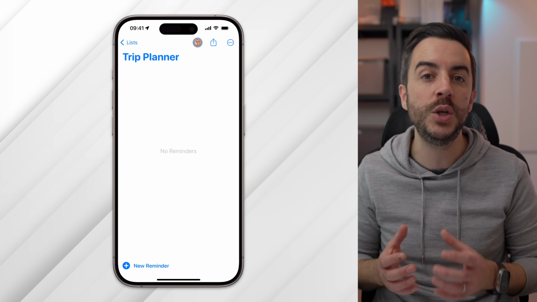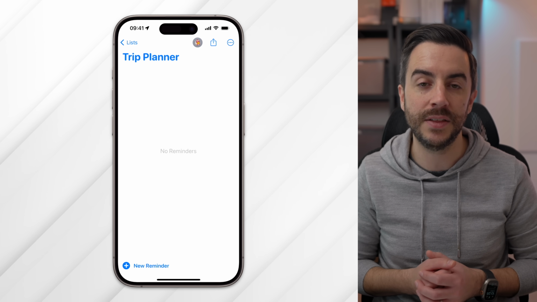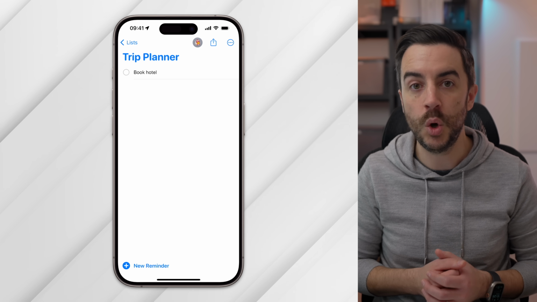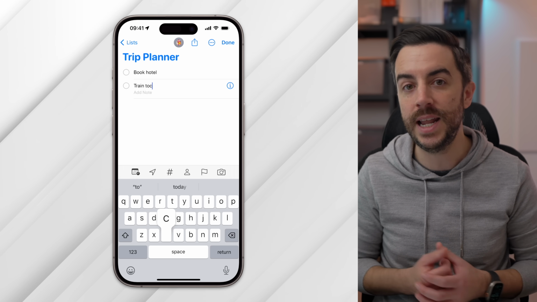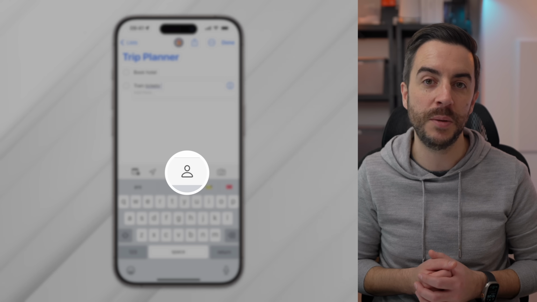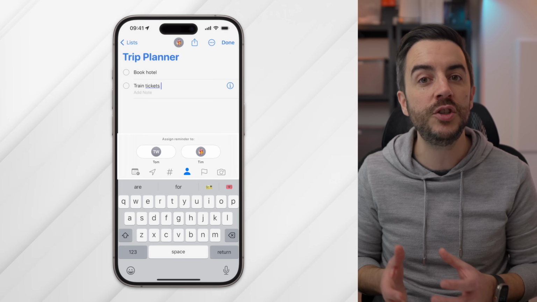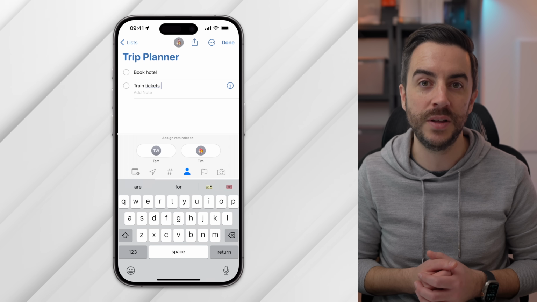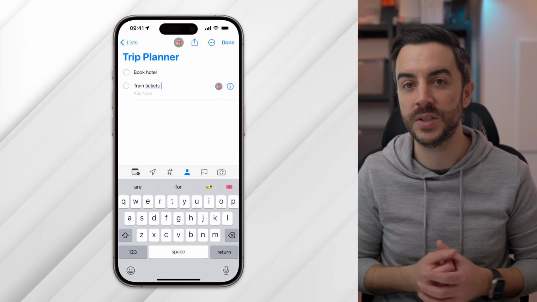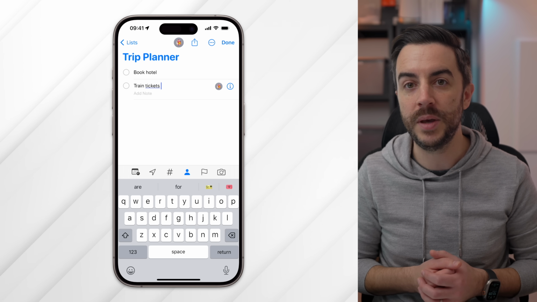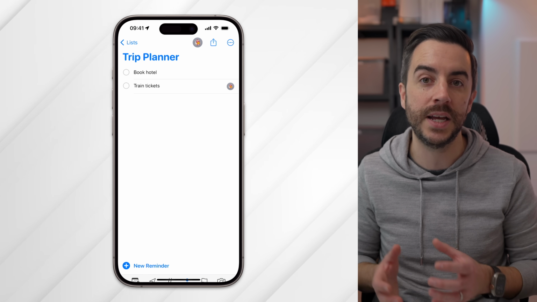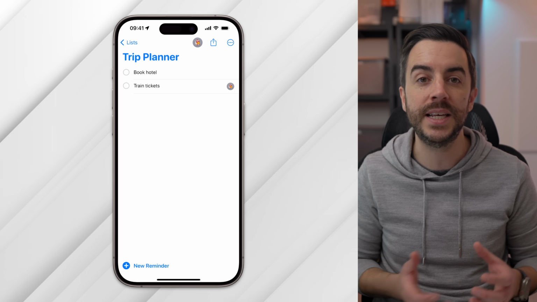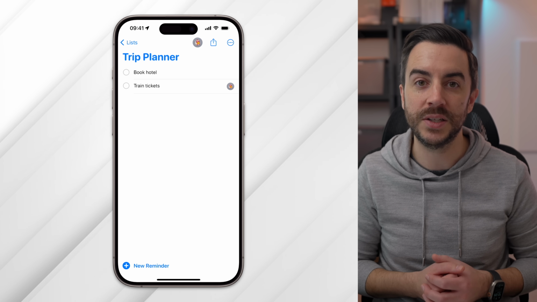That person can then use the Reminders list the same as any other list, and any changes will be reflected on both devices. Also, when you add an item in a shared list, notice this person icon that appears in the menu bar. This is because you can assign items to individual people. You simply tap on the person icon, then tap on the individual you'd like to assign the item to, and their image will appear next to it. This also creates an assigned list on the main screen of their Reminders app. They can tap into this and see all the items that have been assigned to them.